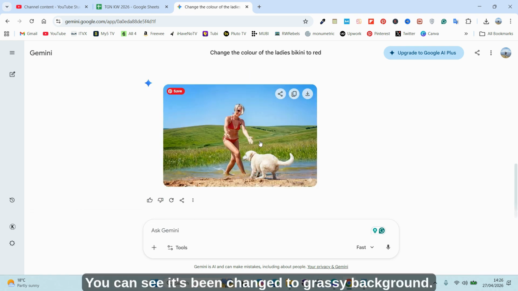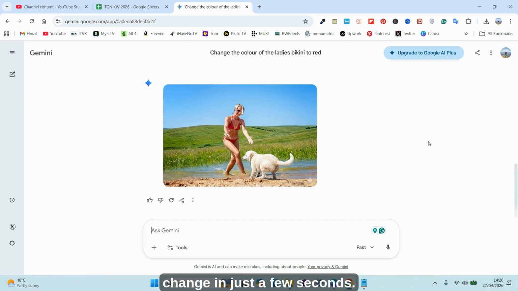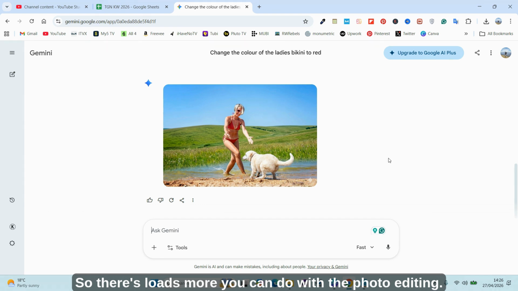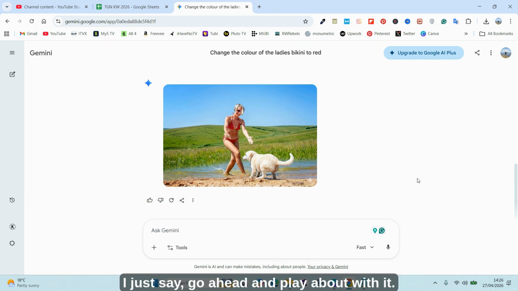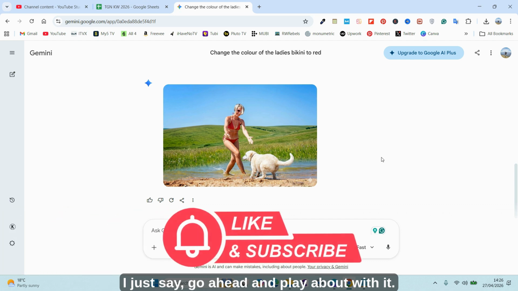So there you go. You can see it's been changed to a grassy background in just a few seconds. There's loads more you can do with the photo editing. I just say go ahead and play about with it.